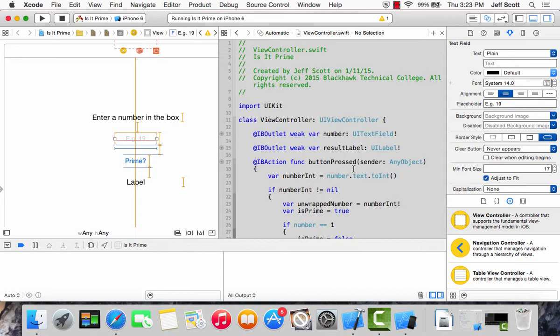Jeff, how do you put more than one pane? How do I put more than one pane in here? Yeah, man, how do we get this up? Yeah, you click that button right here.